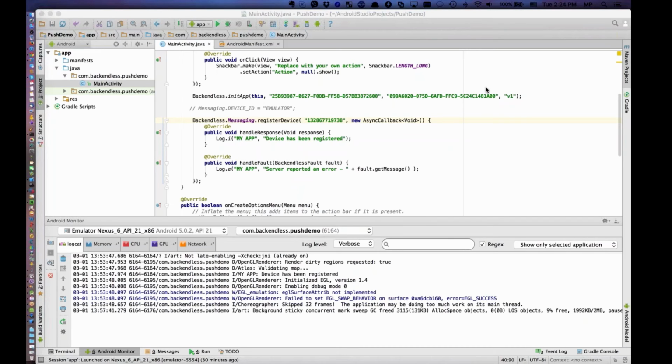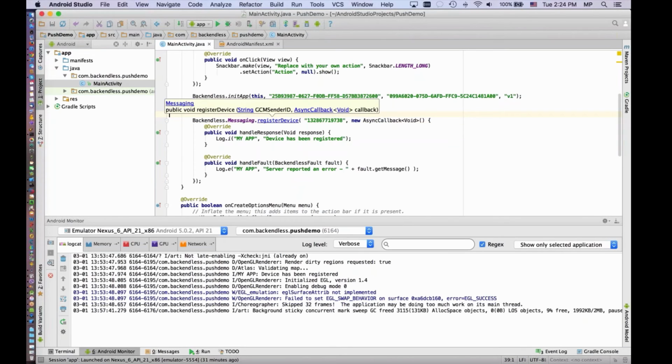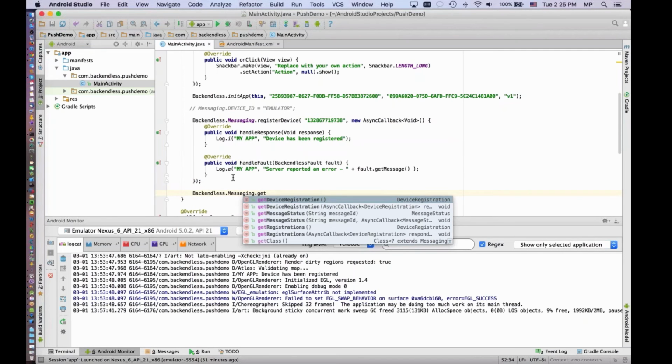So one thing that you can do is, if you have a logged in user and then you register a device, then once you register the device, in this case, the signature is not entirely correct. Once you register, the way this is supposed to work, and I would need to look into this further. Oh, I'm sorry about that. So there is a separate call, Backendless messaging get device registration.